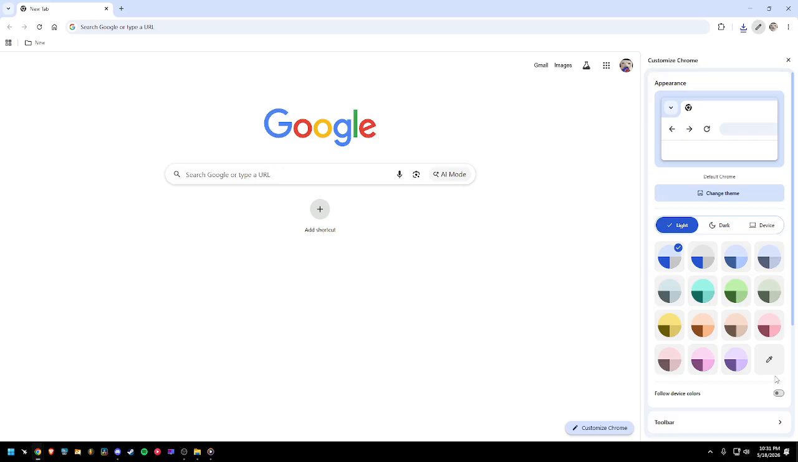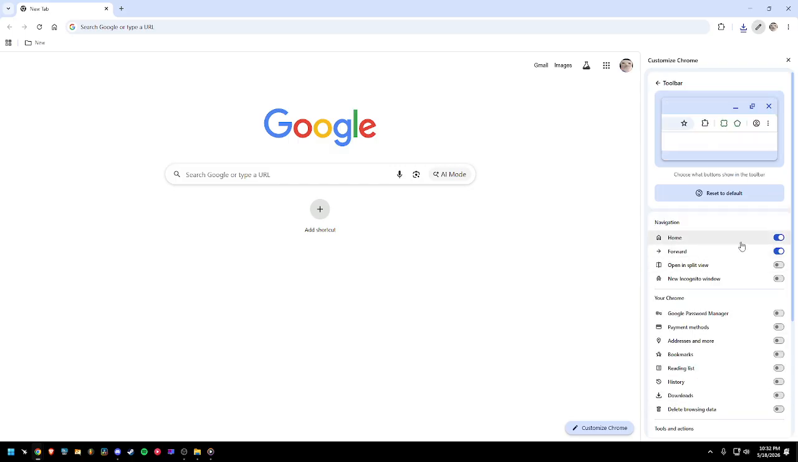Once you are inside the customization area, find the Toolbar section. This section controls which shortcut icons appear in the Chrome toolbar. In the toolbar options, select Home. After you enable it, the Home button should appear right away. If you do not see it immediately, give Chrome a second to update the interface, or look carefully along the toolbar area. In some cases, window size or toolbar space can affect how icons appear.